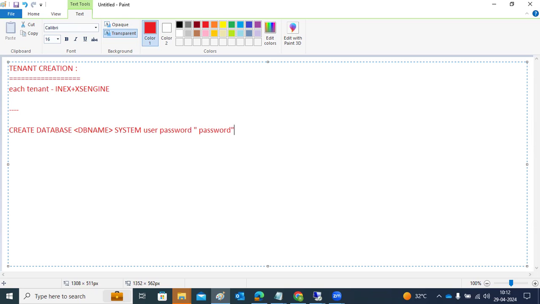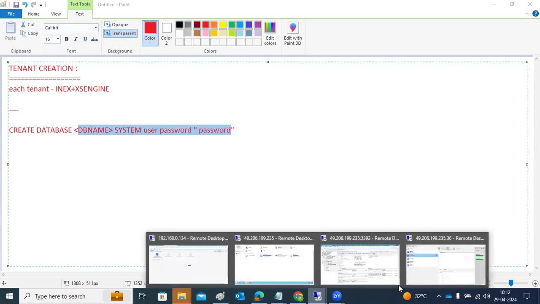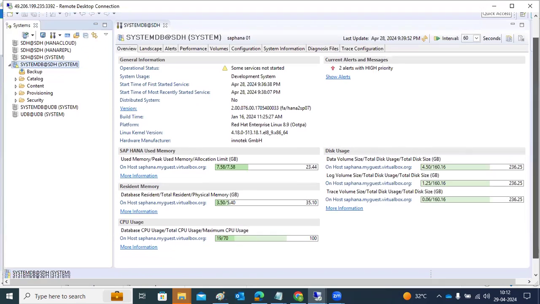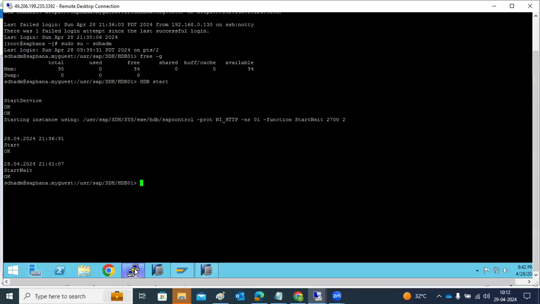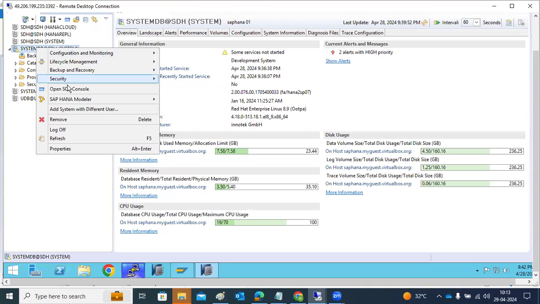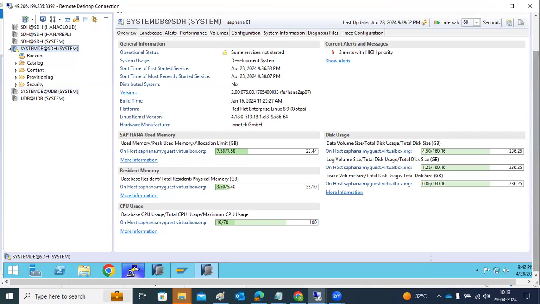Alter system stop database name will stop the database. Drop database name will delete the database here. So we have to use these commands to create the tenants. To create one more tenant, we have to use this system database here. For example, you can see the database is started. Right click on the SystemDB, but we have to use the query from the system database only here. Open the SQL console here.